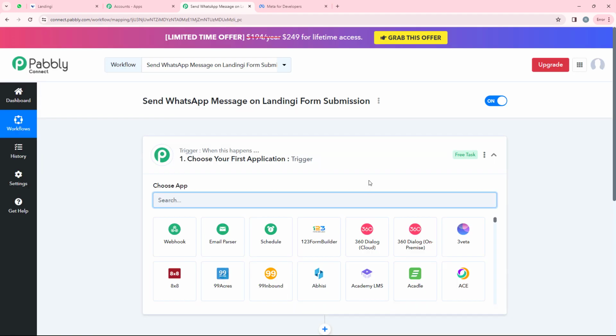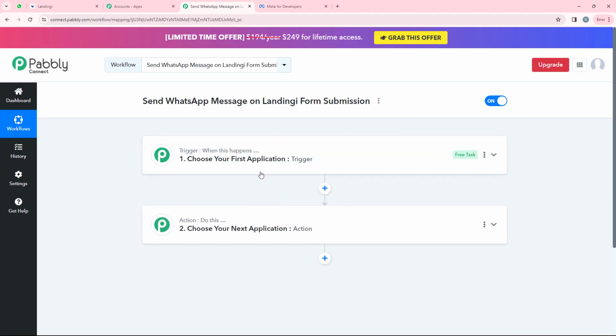Now here in this workflow window, you can see two most important principles of an automation process, that are trigger and action. Where trigger says when this happens and action says do this. That means action is a response towards our trigger. Your automation can have a single trigger but multiple action steps. Now to begin with our automation, let's set up our trigger.